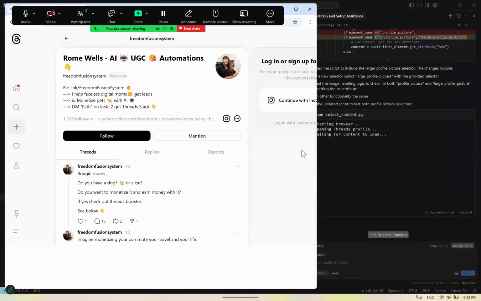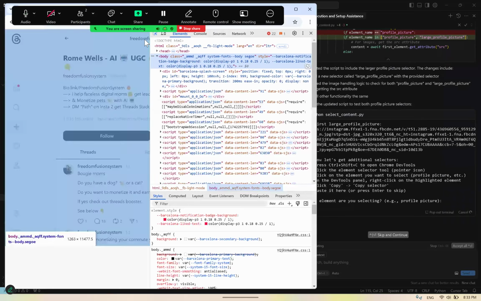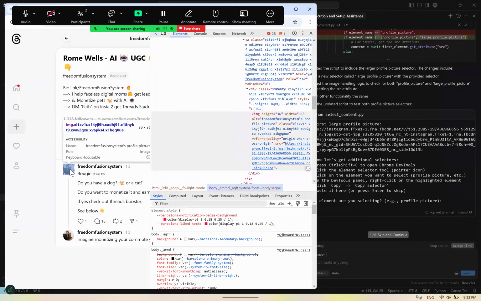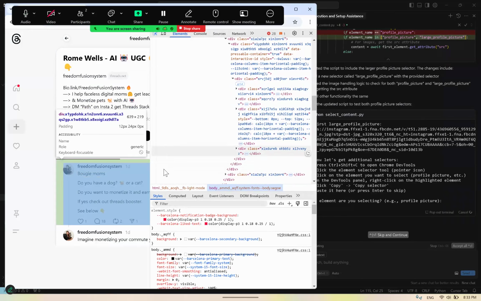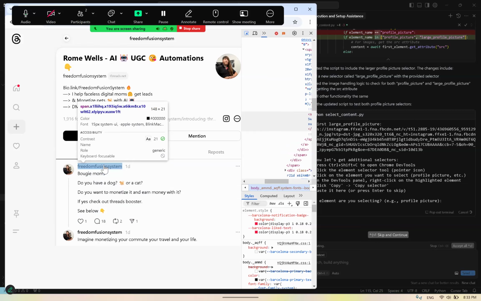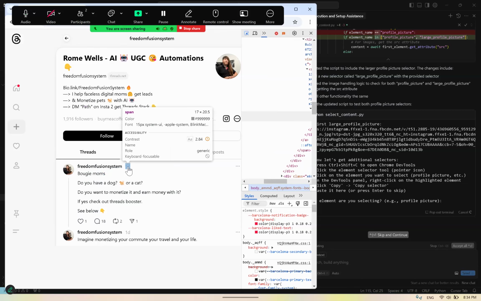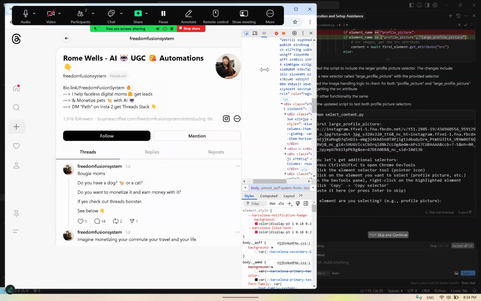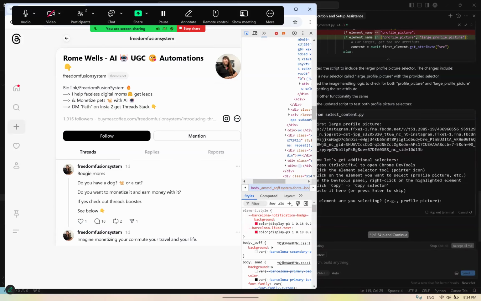I'm going to test it once again with Control-Shift-C, selecting profile picture. So, boom, profile picture. And it says over here, profile picture. Let me show you what's happening, guys. When you select, it says Freedom Fusion System, profile picture. Then over here you see generic. What you see here is generic. What you see here is timestamp. But what you see over here is profile picture. So right-click on the highlighted element, and copy selector. That's precisely what we're going to do.